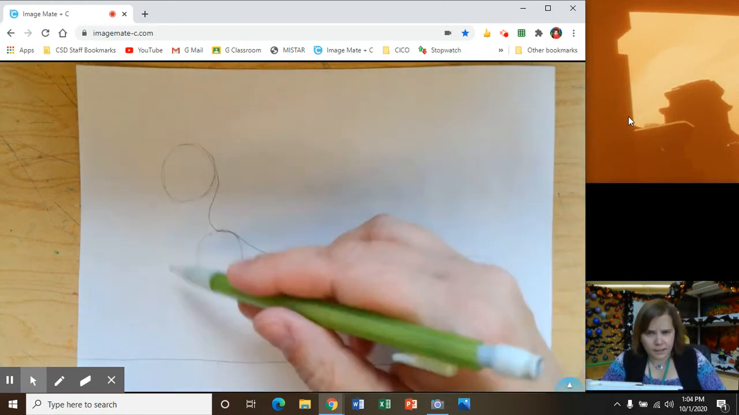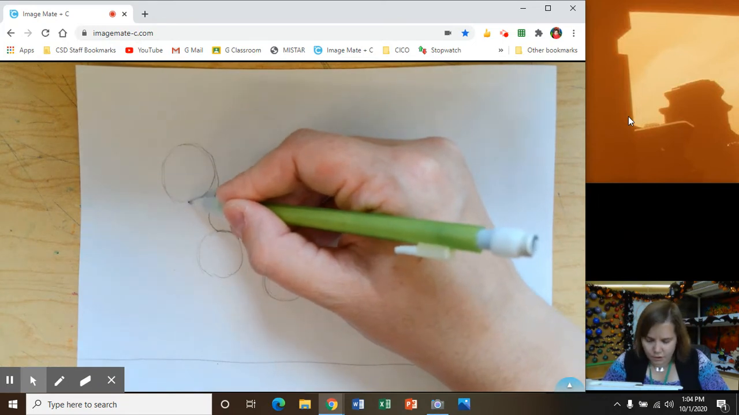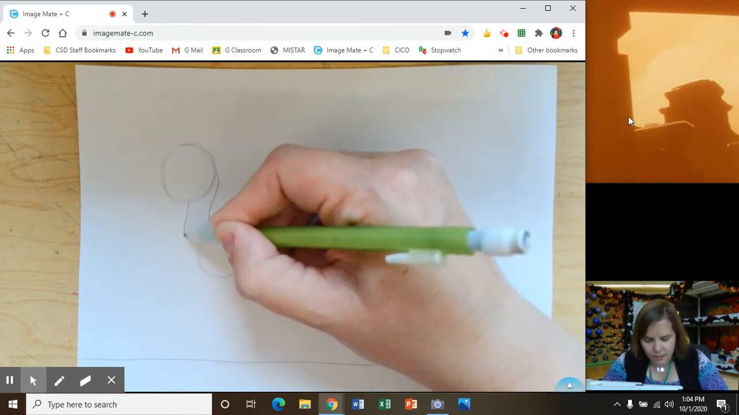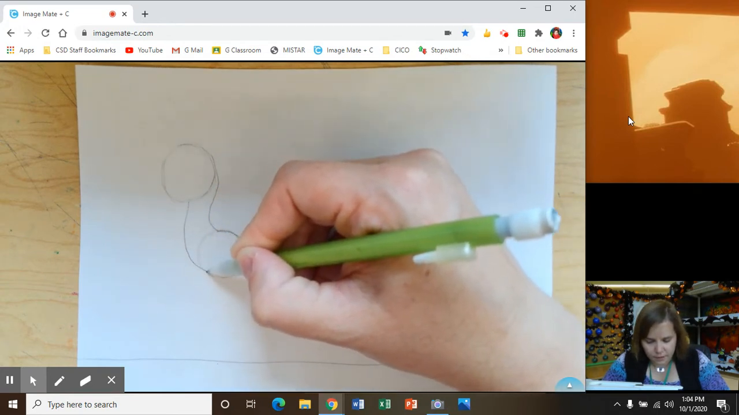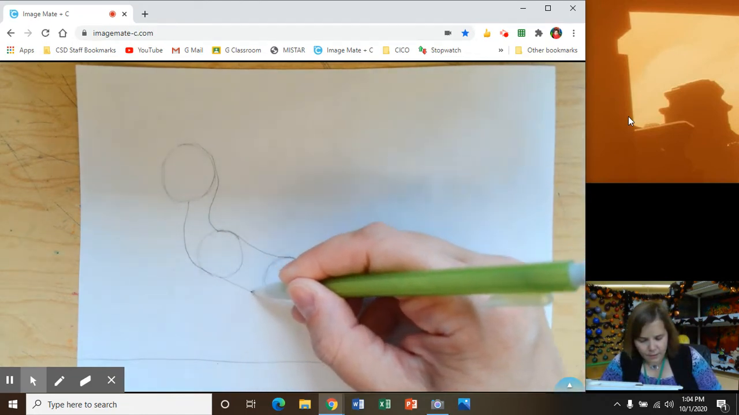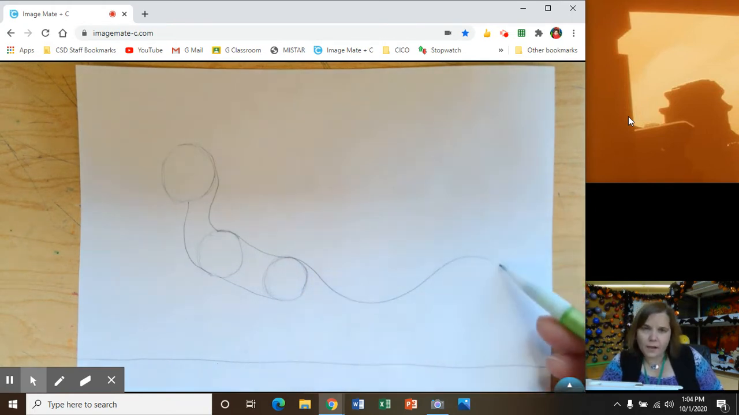So now we're going to connect the other side. So start kind of in the middle of the circle. You're just going to head in the same kind of a curve. So just like this made a bit of an S curve, this is also going to make a little curve to go around the circle. It's going to go straight across to the next circle. And then we're going to follow this line out.